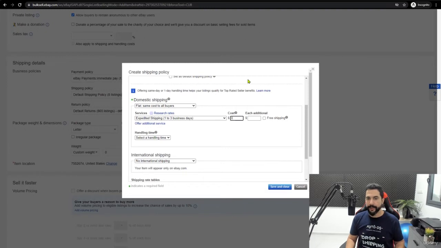The cost here will be free, and I'm going to offer free shipping. The reason that I'm doing this, even if my supplier charges me for shipping, I want to include that inside my source price, inside my product price, and always offer free shipping to my buyers. It'll make your listing stand out more than your competitors who are actually taking money for shipping.